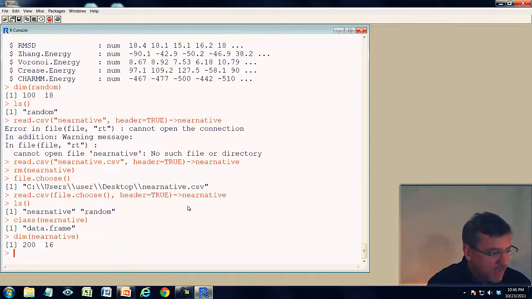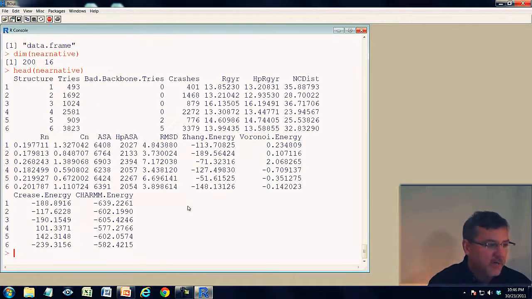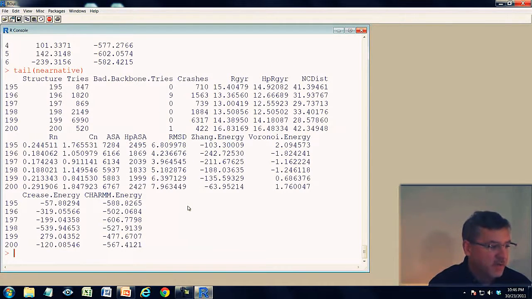What else can we do? Class, dimension, oh yeah, there's one called head, which I didn't show you. Head of near native shows you the top about 7 or 8 lines of the file, so that's what it looks like, and that actually looks like what we saw in the data table for the Excel spreadsheet. There's also a command called tail of near native if you want to see the last few values, and we can see that the last few values end up with a number 200, so there's 200 rows in this table. So that's head and tail.